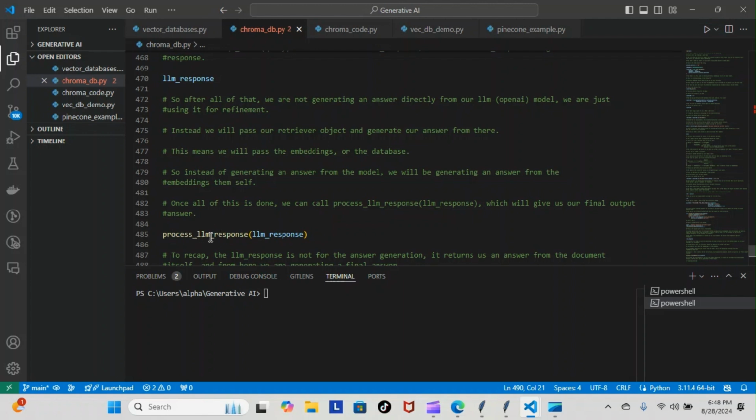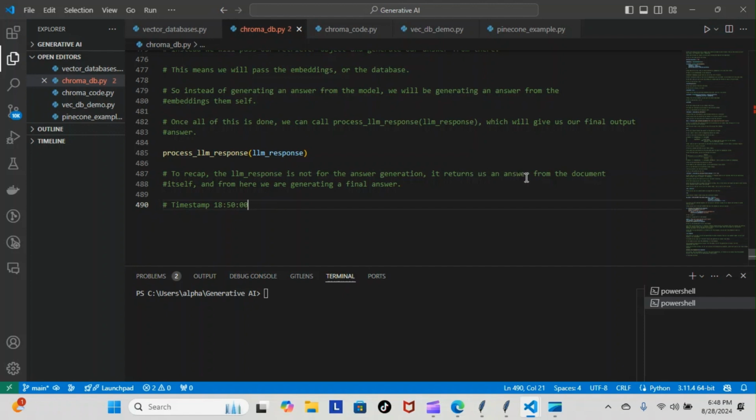We can call our process_llm_response with a parameter of llm_response. To recap, the LLM response is not for the answer generation. It returns us an answer from the document itself, and from here we are generating a final answer. So when we ran LLM response by itself, we weren't generating an answer. We were just getting back an entire answer from the documents themselves, and then from that document we were generating a final answer by processing that LLM response.